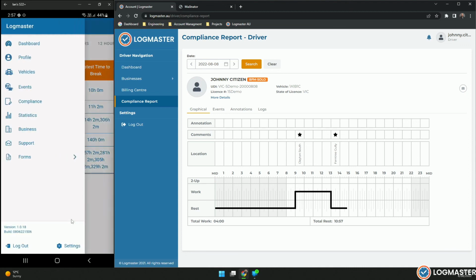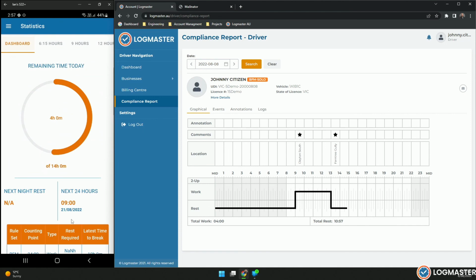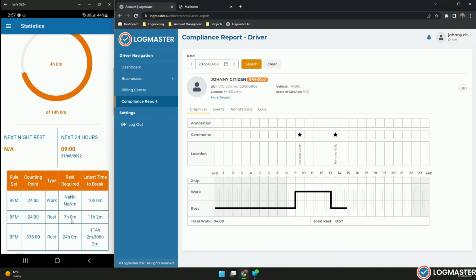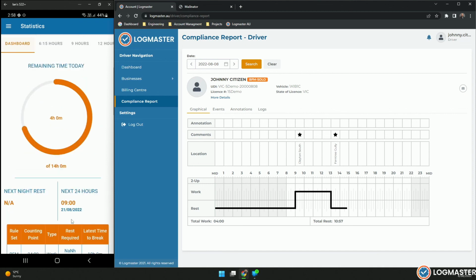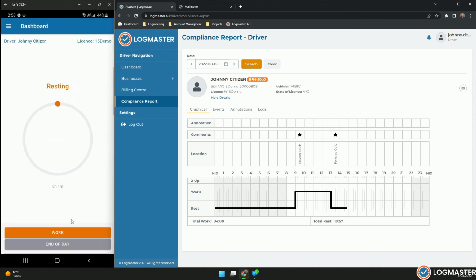So that is a handy way of getting a little bit more information than what we put on the main screen. On the dashboard of the statistics, it'll actually show you our next 3 rest breaks up. And because I've covered my entire start of the day, I don't have any other rests that are required to do. And that's the end of tips and tricks.